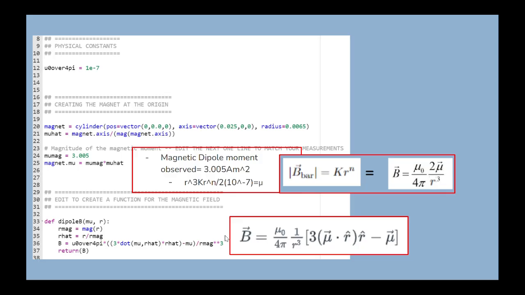The first thing that we have to do for our code is insert our magnetic dipole moment, which we calculated earlier. We stick it right there. And then we have to create a function for the magnetic field, for which we use this formula from earlier, because this works for on and off axis magnetic field.